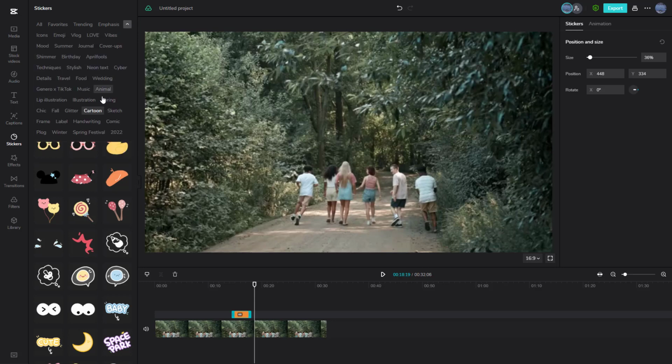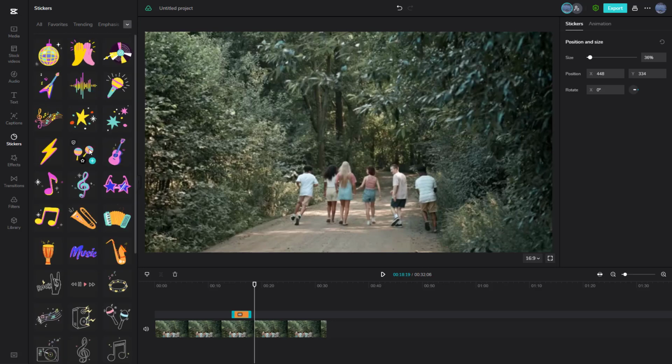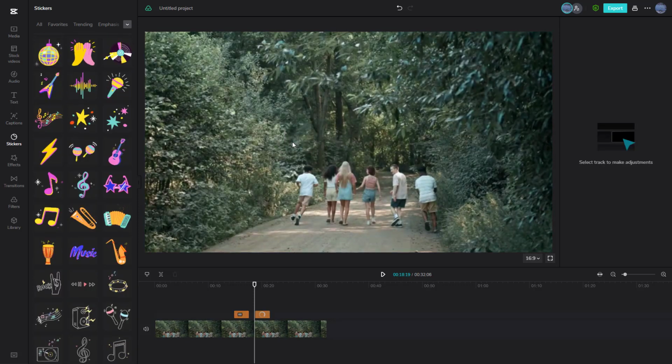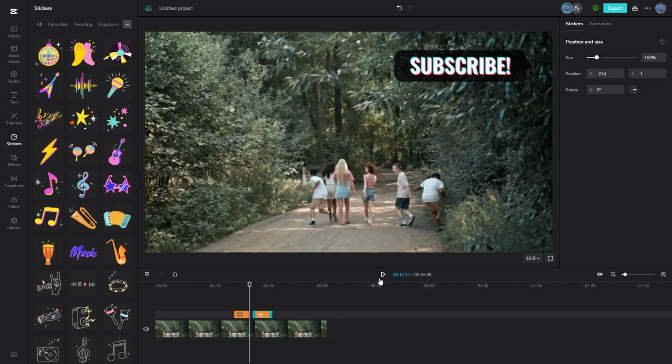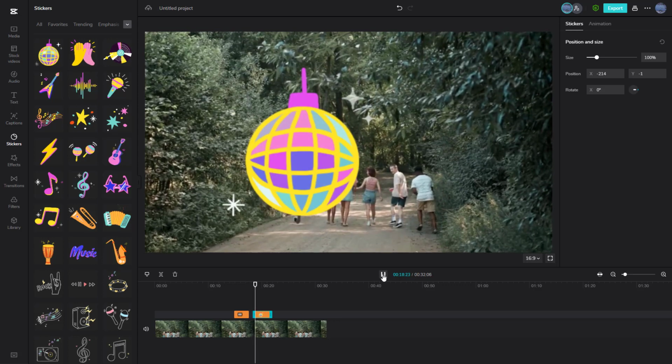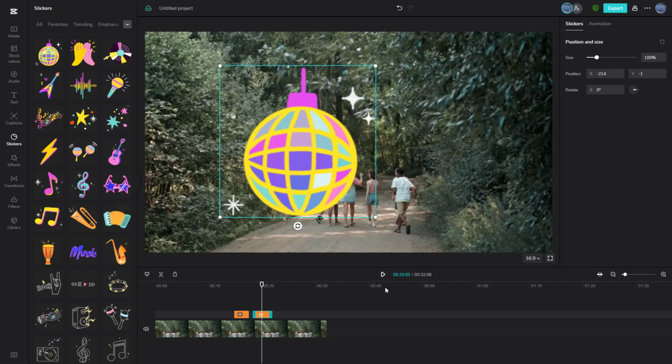You can go over here and select, let's say, music, and then you get the music related stickers over here. And you can drag those in right here, just like this. And then they get brought in, as you can see, just like this. And that is how you can set and use stickers inside of CapCut.